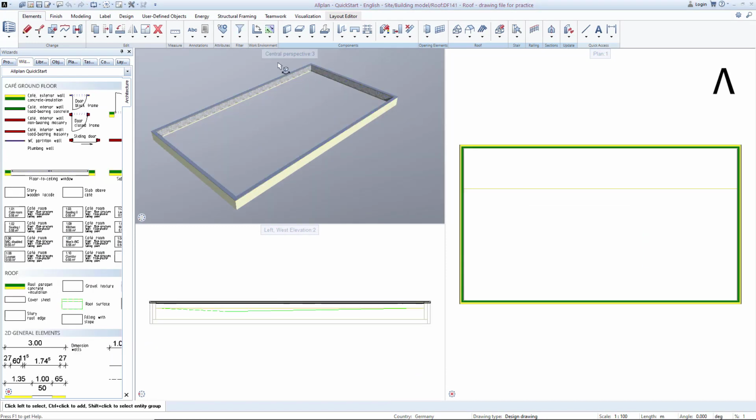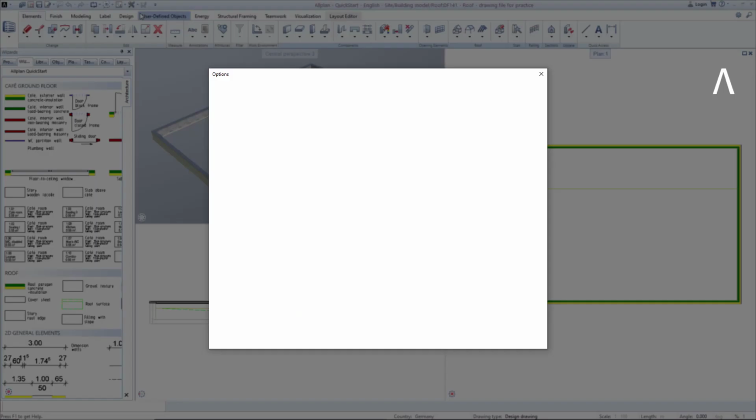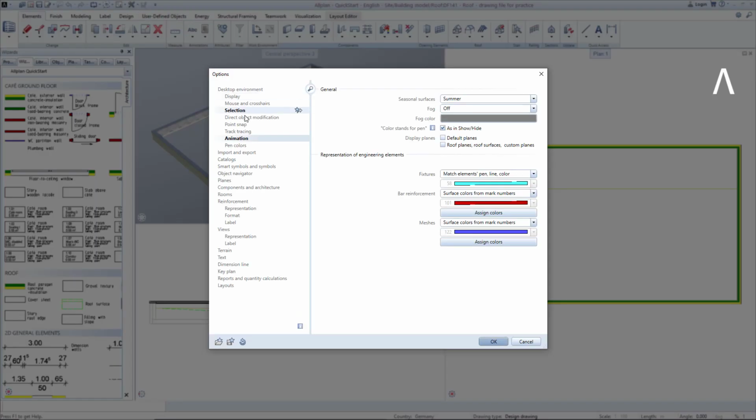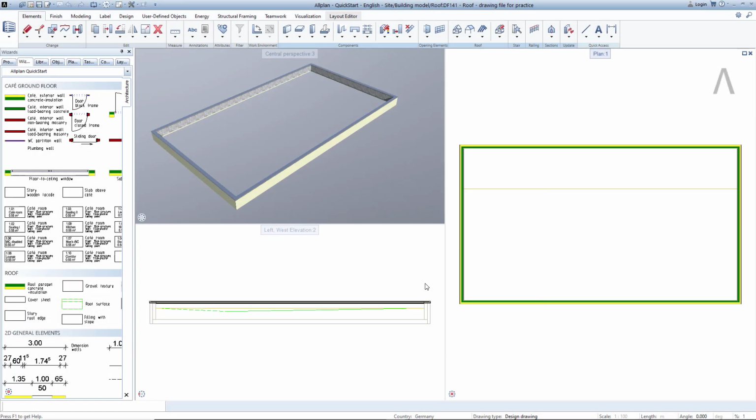The visibility of the roof surface can be switched on or off via the options, page Desktop Environment Animation in the area General, selecting the option Display Planes. I prefer to switch it off.